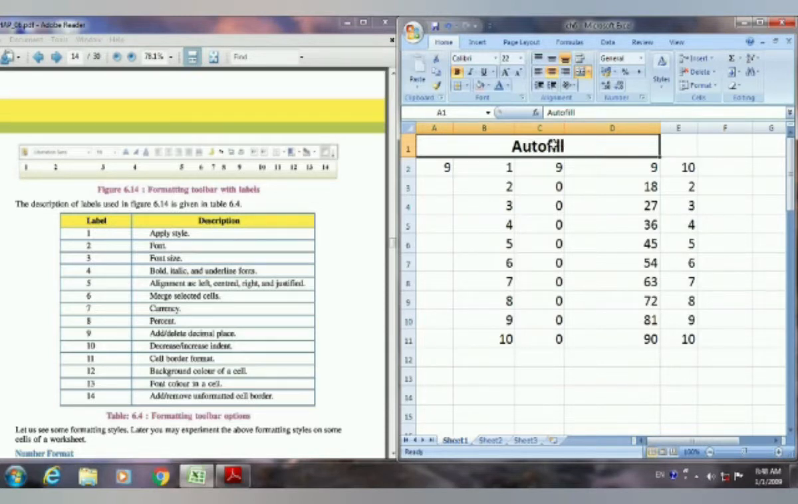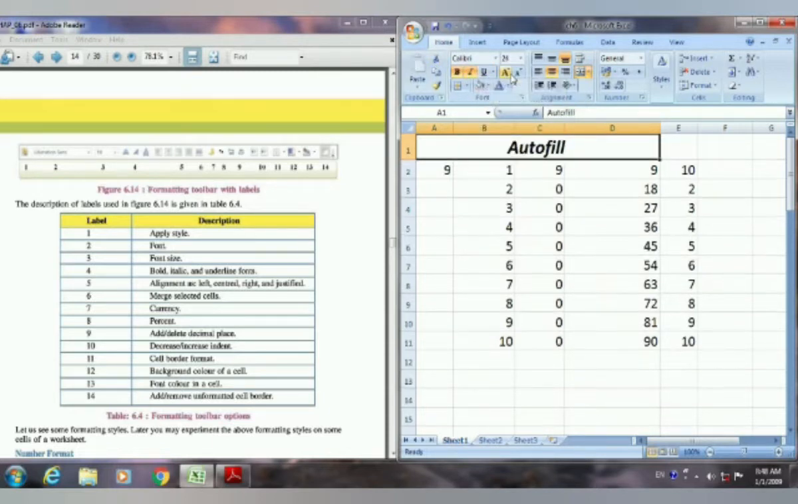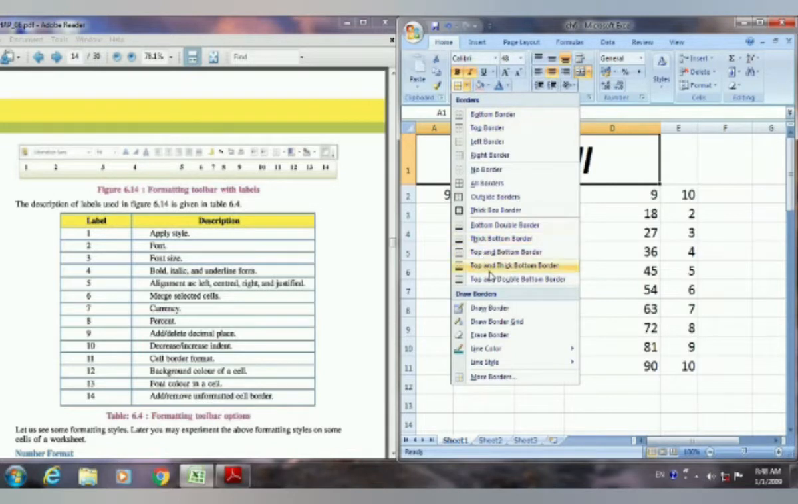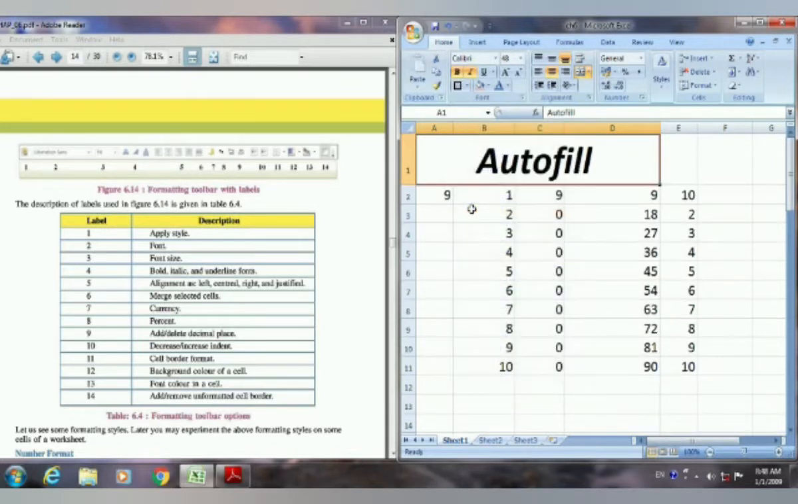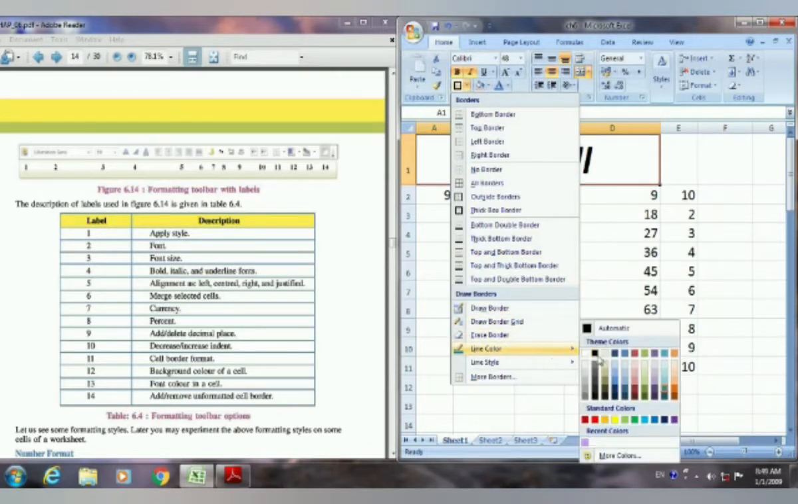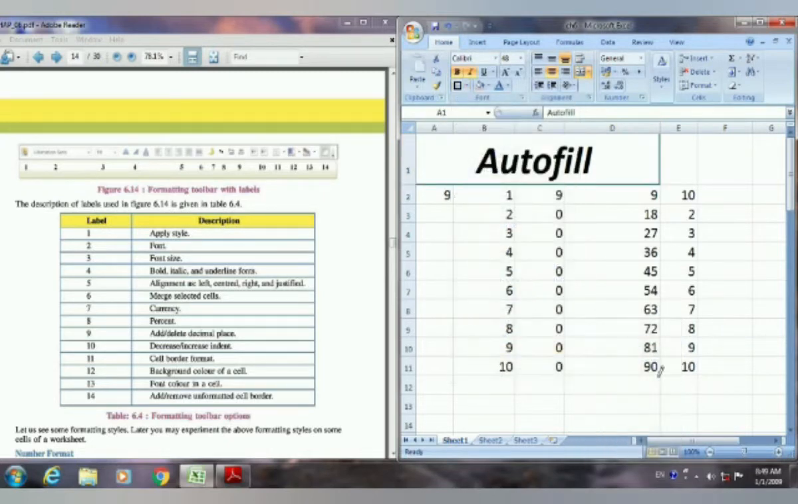Now we will discuss the rest of the options, that is bold, it is already there, then italic, underline, increase font size, you can increase the font size. Then here you may apply the border, so thick border out of the box. Then for the changes you may change the line color also. According to your wish you can apply any line color to the border.